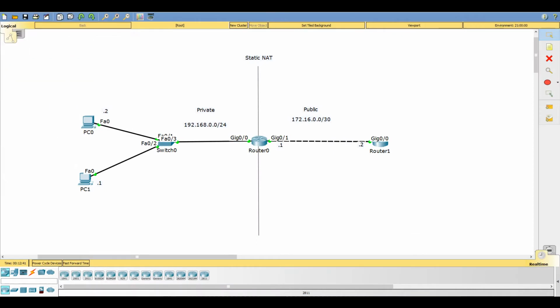Okay, so here we are looking at the topology, and as stated in the previous video, I've already configured the interfaces as shown. For example, we've got router 1 over on the right hand side here, and that's configured as 172.16.0.2. And we have this guy in the middle, which is going to be performing the NAT, configured as 172.16.0.1, and they're part of the same /30, which is going to be our public side. So this is going to be the internet.